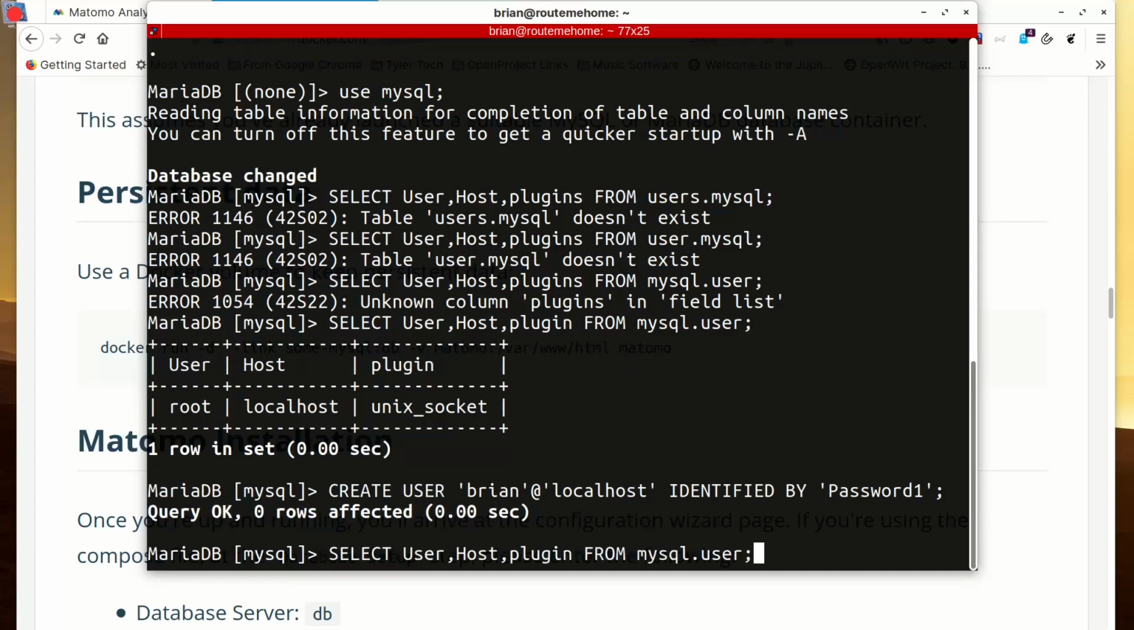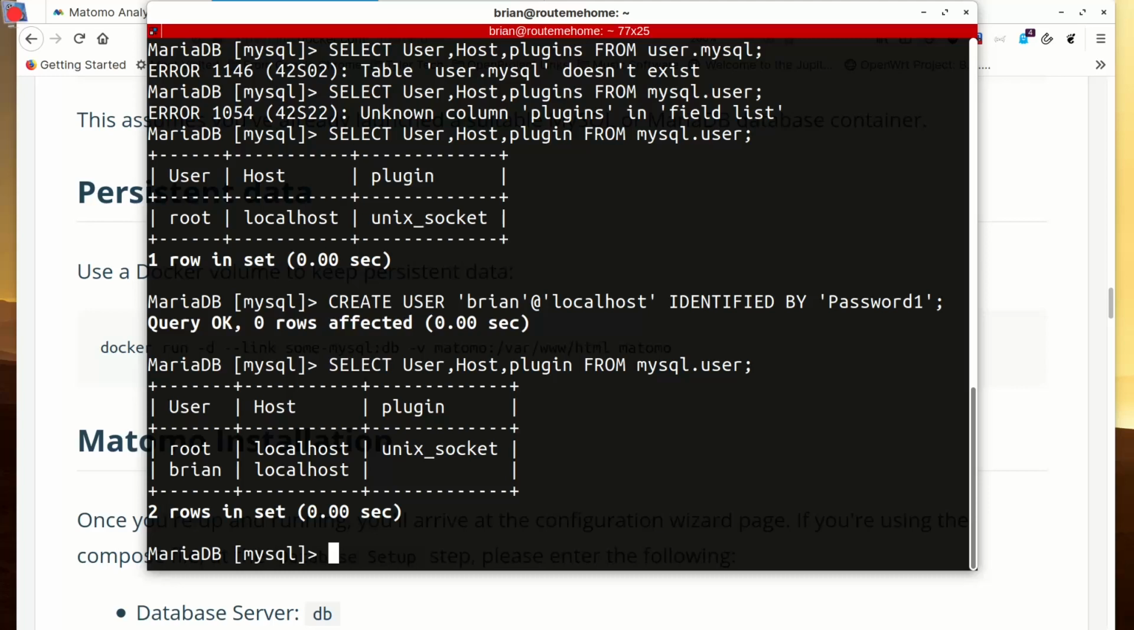But if you rerun that query we did a while ago, so you can just use the up arrow key just like we do in the normal terminal, you'll now see that here's Brian on localhost and there's no plugin for the actual password that I'm using. Now we're going to do one more for a remote user.